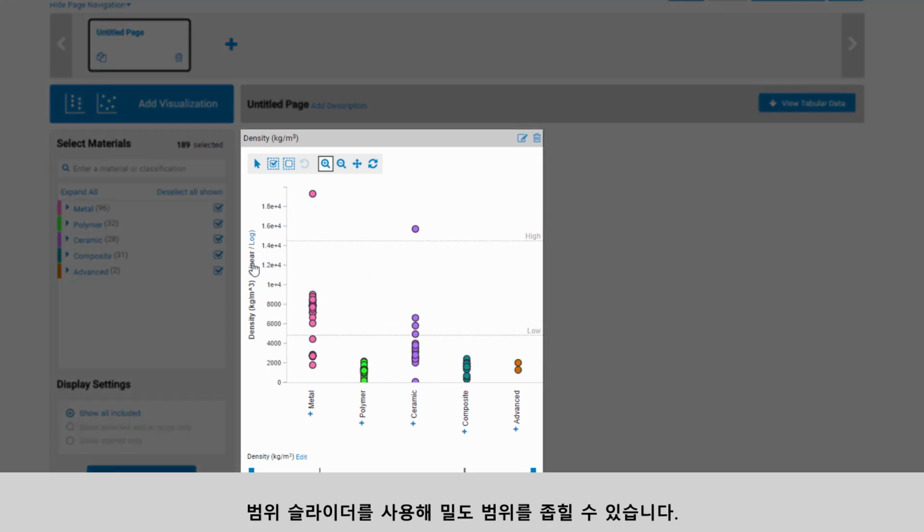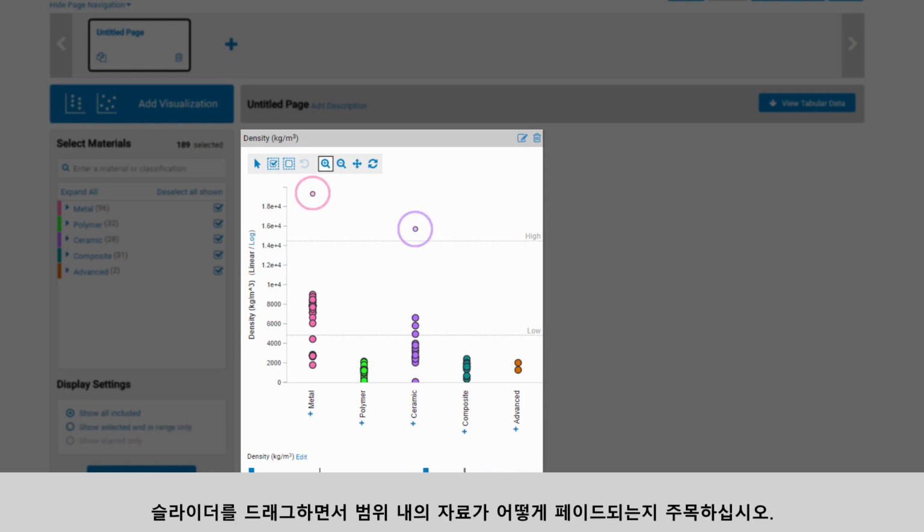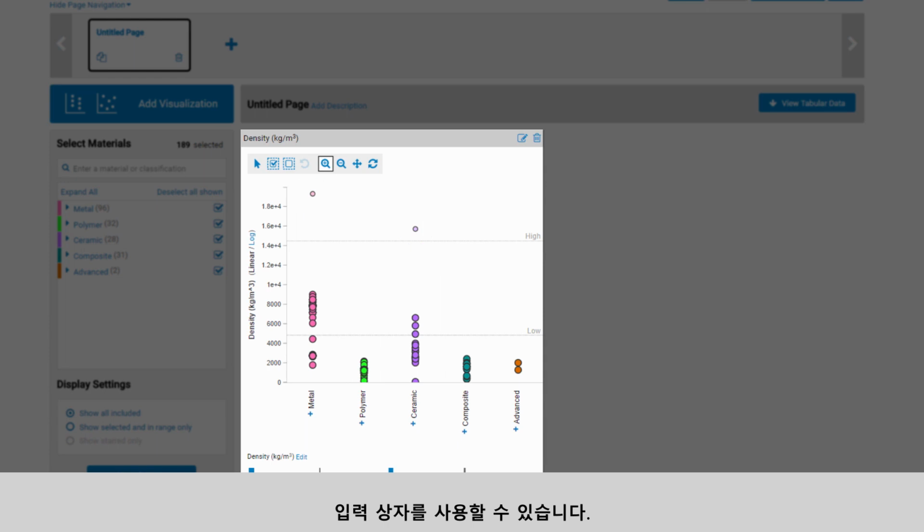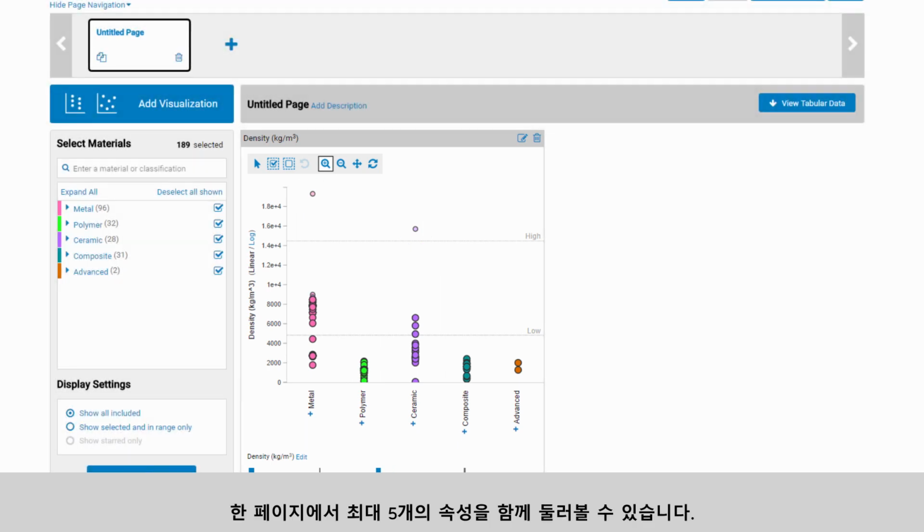You can use the range sliders to narrow the density range. Notice how the materials not in range fade as you drag the slider. You can also use the input boxes if you have a specific design constraint. You can explore up to 5 properties together on a page.